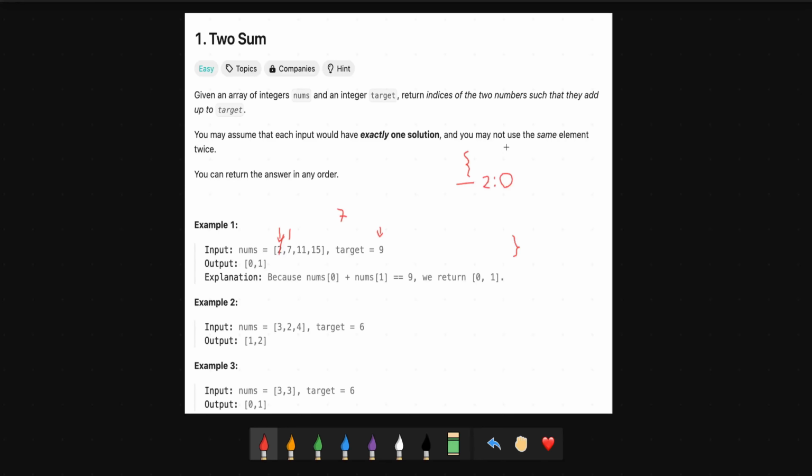And we know where to find it. We know it's at index 0, and we have our current index, which is 1, so we can return 0 and 1. And those two numbers at these indices will sum up to 9.